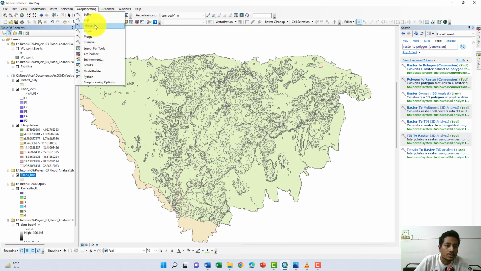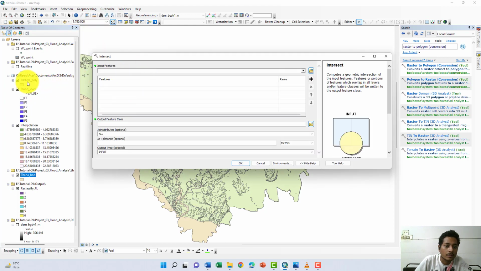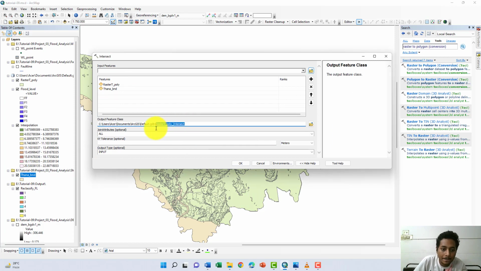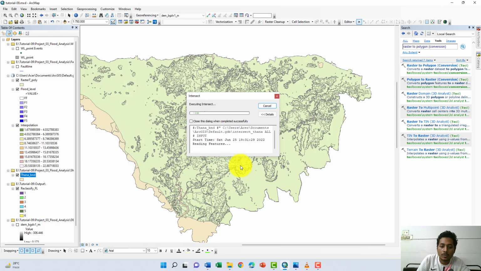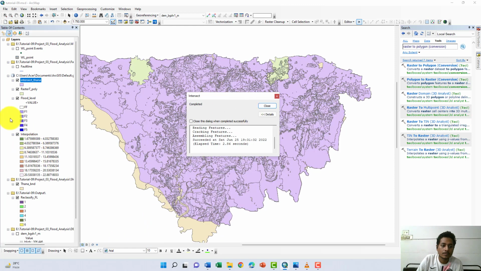We will go to the geoprocessing and we go to the intersect, and there will be raster to poly input feature and the thana boundary here, and we will name it as intersect raster intersect thana boundary. Okay, we'll click OK. So our intersection is done here.